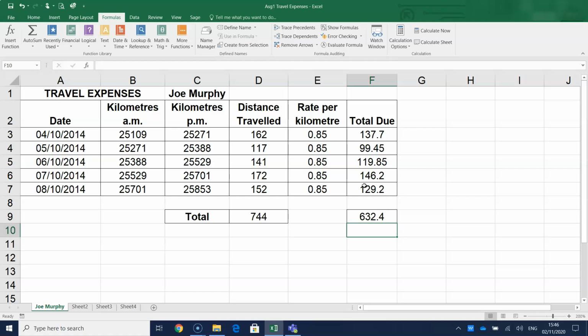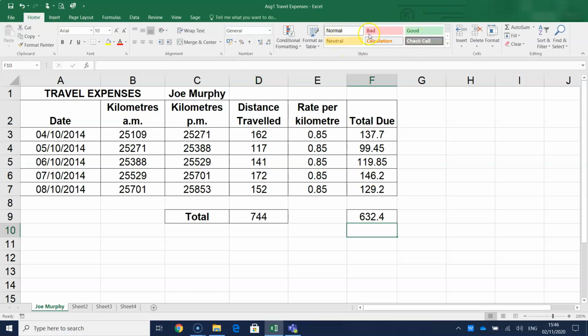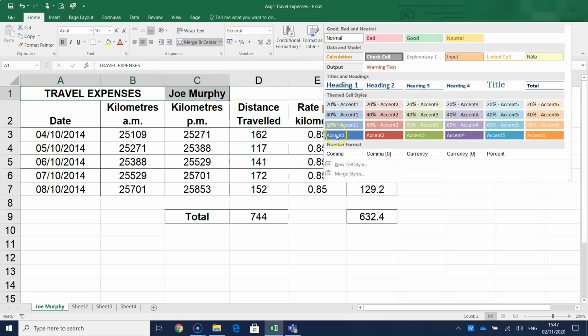Click the Cell Styles button in the Home section of the ribbon. So we go back to the Home section, and this is our Cell Styles area. And apply the formatting listed in Table 3.2. So A1 to C1 he wants in 60% accent 1. So we drop down that menu. That's the accent 1 column, and that's the 60% part.